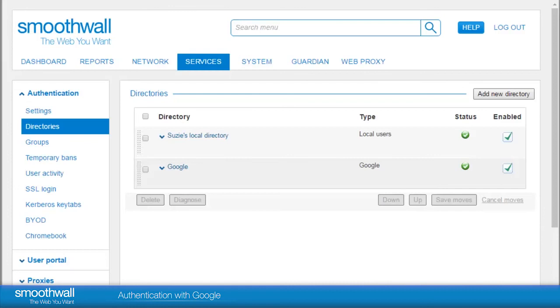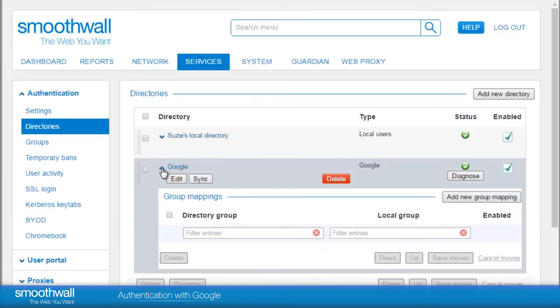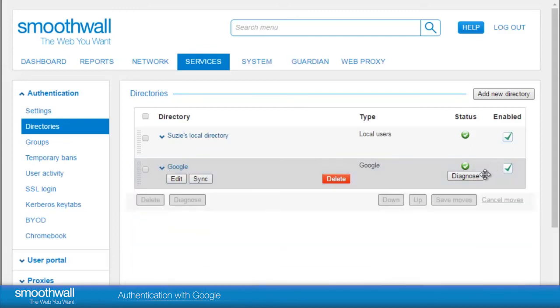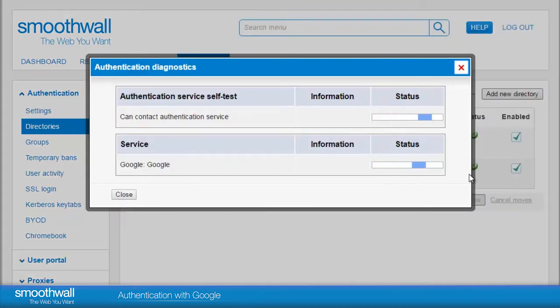With Google directories, it is necessary to manually press the Sync button. This will download a local copy of your Google directory groups and users. This is because Google limits the number of queries that can be made per day. If the directory has been added successfully, the status column will show a green tick. Hovering over the directory shows more options. Click on the Diagnose button under the green status tick to check the directory status details.